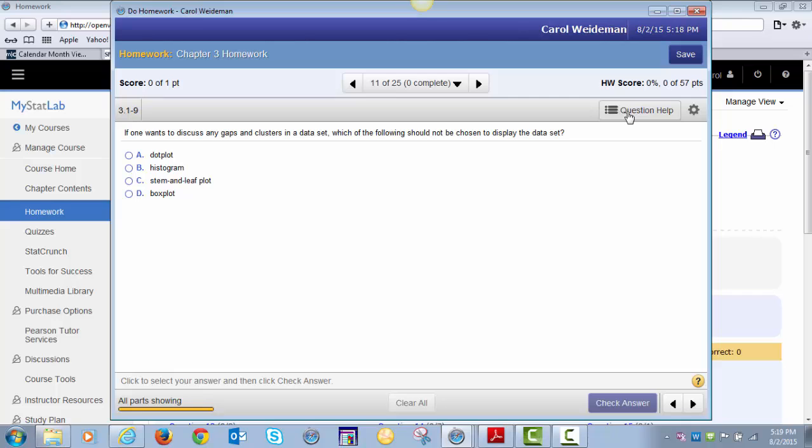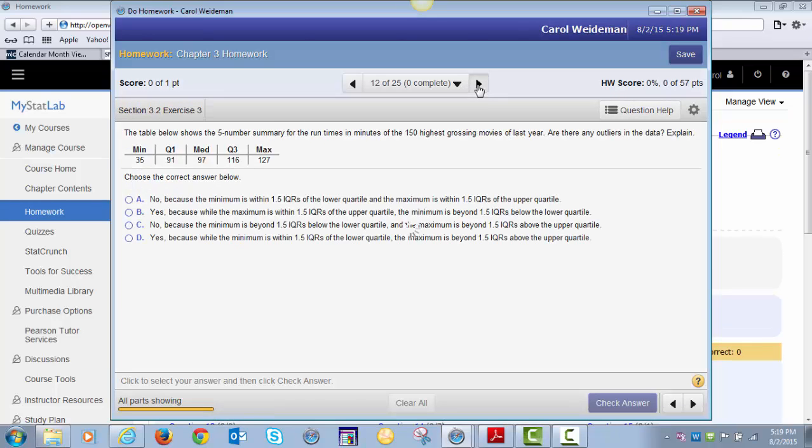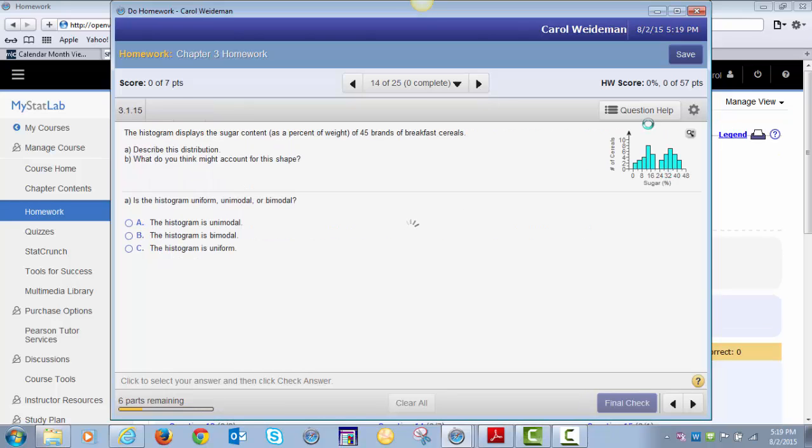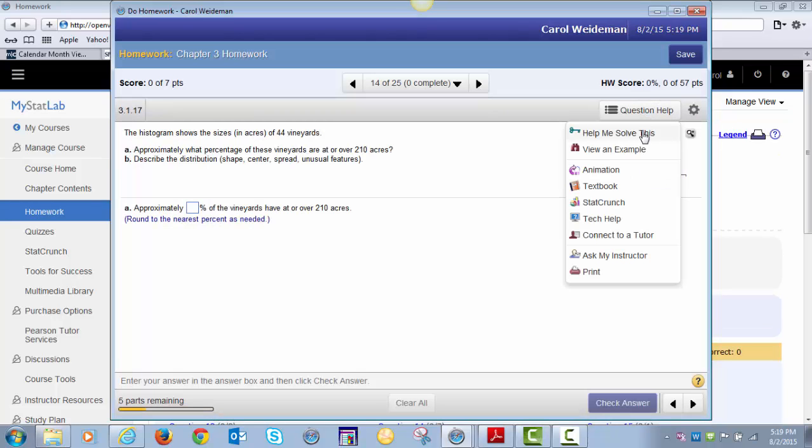If you do decide to, let me get ahead a little bit here, because I know there's some where we have, all right, let's take a look here. Here we go. Help me solve it. This one will actually help you solve the particular problem shown here, and when you're finished with that learning aid, you're going to get a new problem. View an example will show you a similar problem and work through it. There's an animation available for this one.